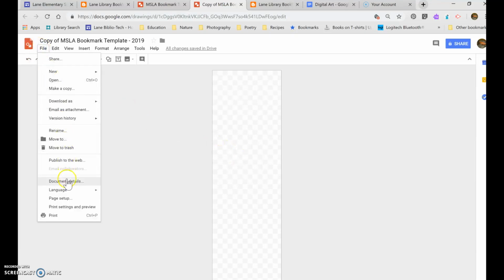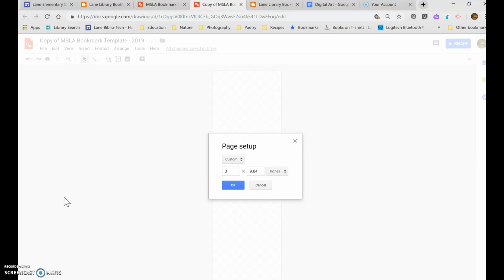You can use it in this format, or you can change it. To change it and make it horizontal or landscape, you want to go to File, go all the way down to Page Setup, and you want to make sure Custom is clicked, and change the numbers so 9.84 comes first and 3 comes second. And click OK. And now you have the horizontal format.